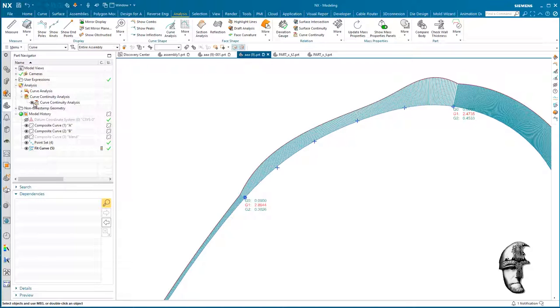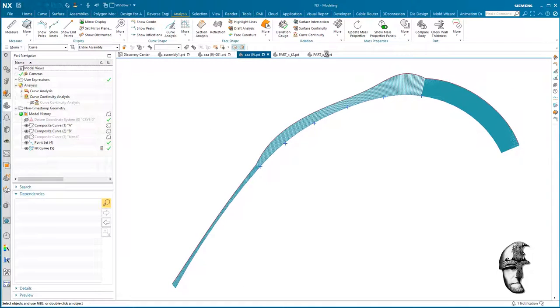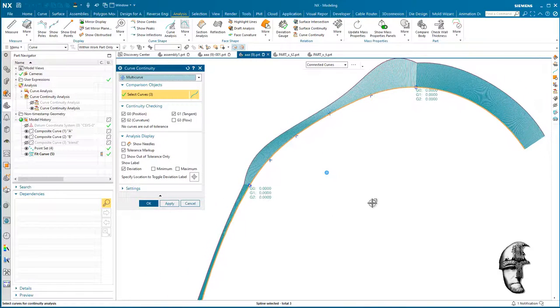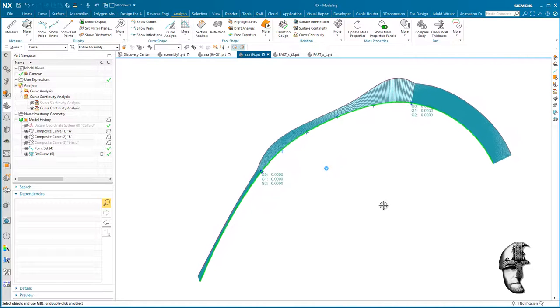Just to verify, let's turn off the old analyze and let's hit the new one. So curve continuity, let's see. Well, that is pretty good to me. I'm quite happy with that. So green is good.